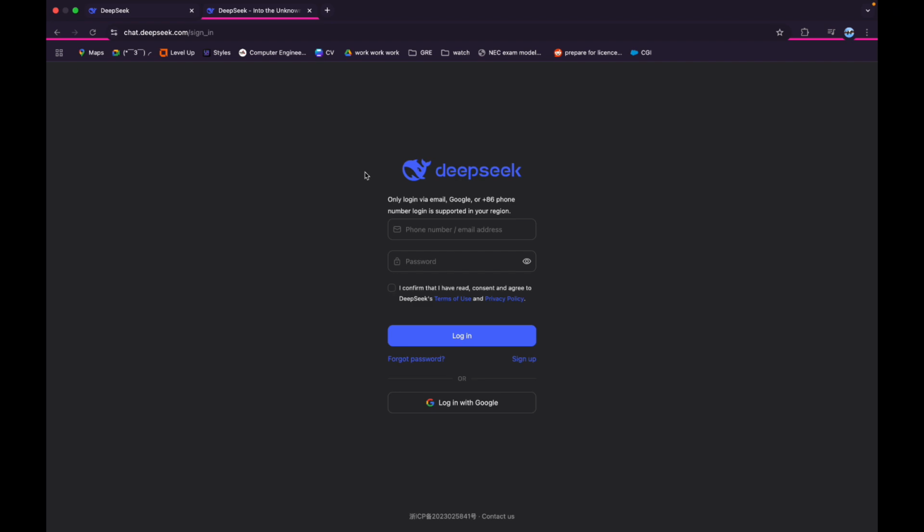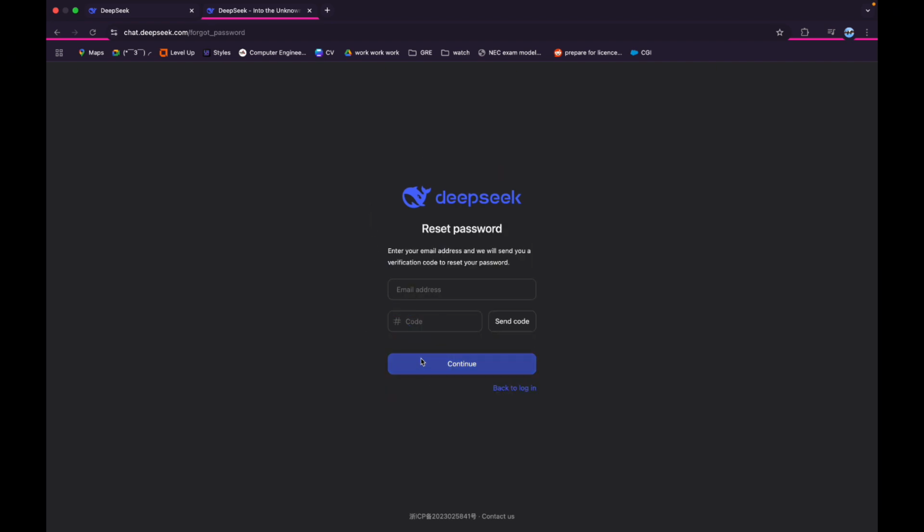Now you'll see this page where you can see this Forgot Password option here. Click on it. Now type in your email address. Now click on this send code option and you will receive a code on your Gmail account. Simply copy that code and paste that code here on this field. After that, click on this continue option and you will be able to reset your new password.